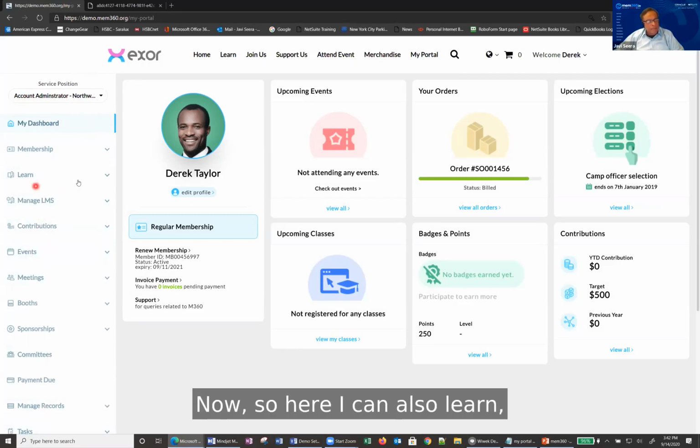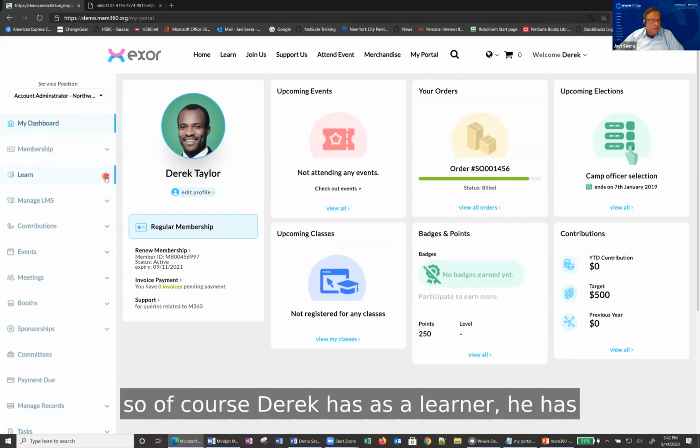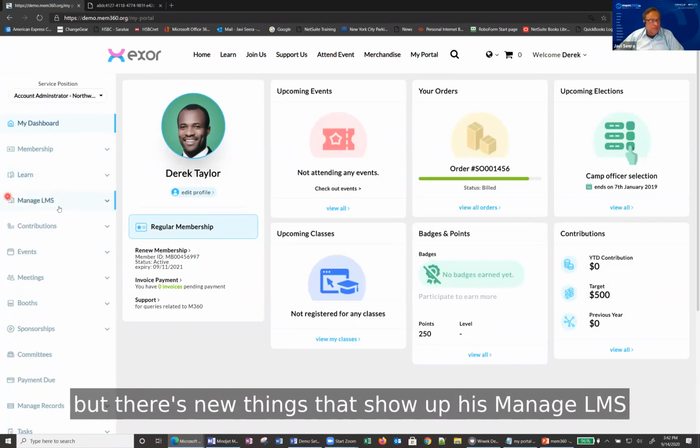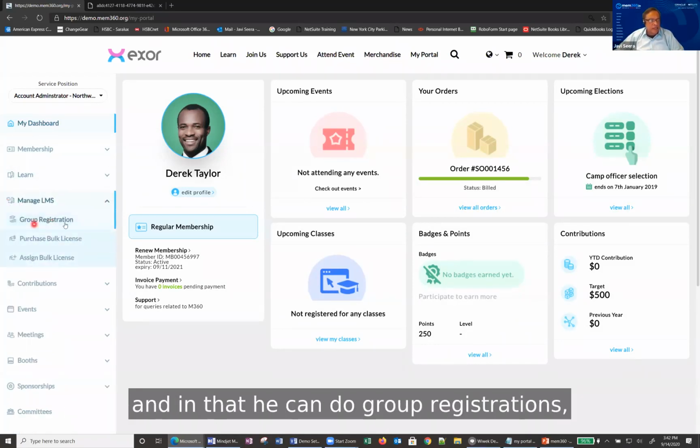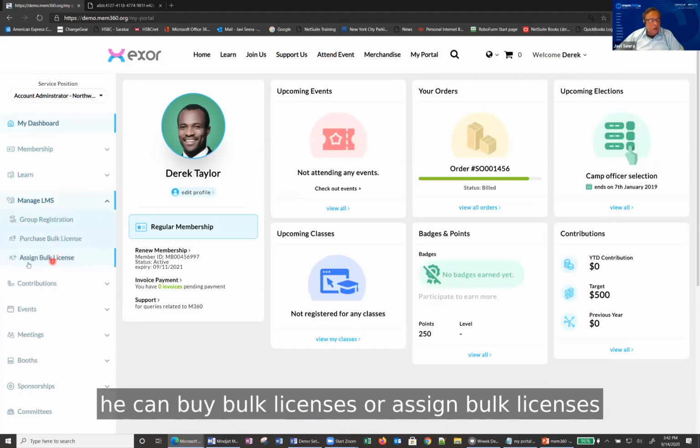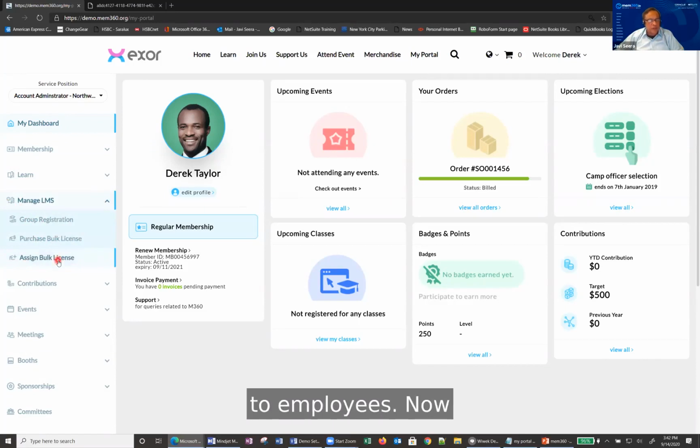Now, here I can also learn. So of course, Derek has, as a learner, the same access as everybody, but there's a new thing that shows up, his manage LMS. And in that, he can do group registrations. He can buy bulk licenses or assign bulk licenses to employees.